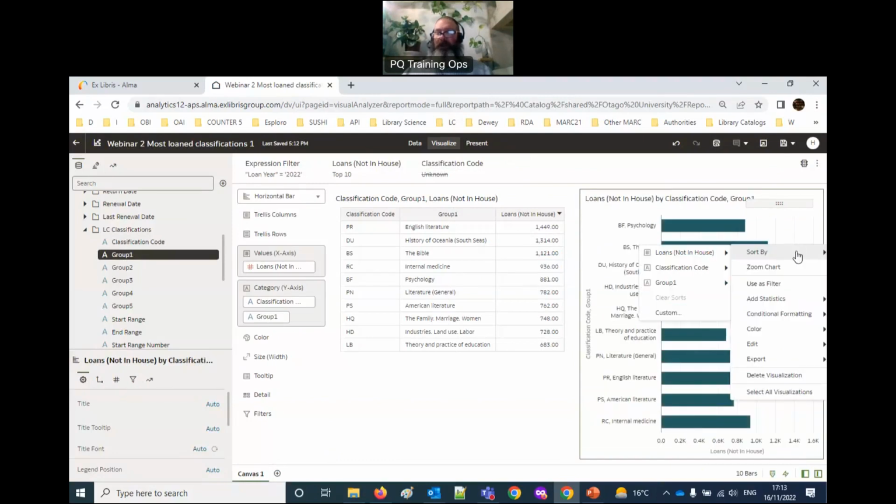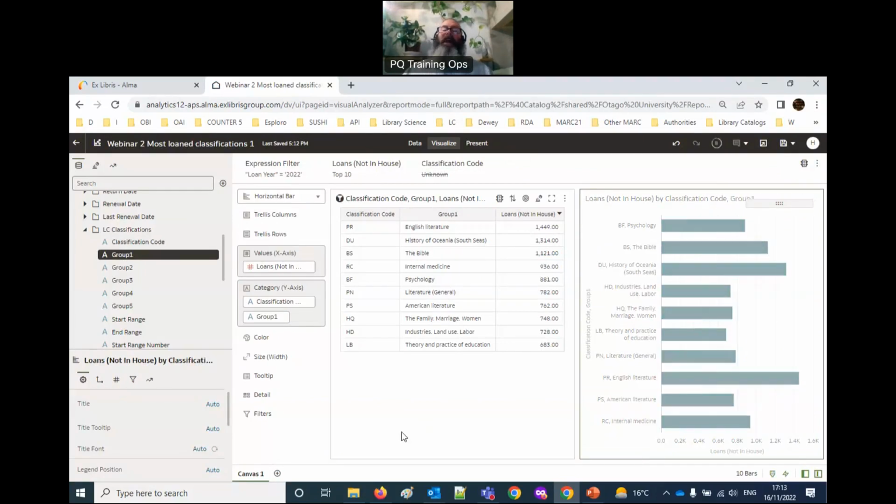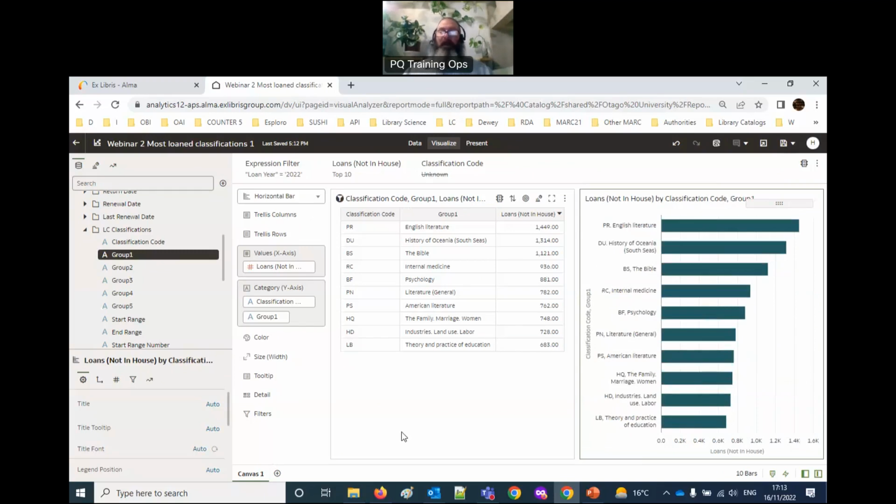Okay, and we'll right click and sort this one also by number of loans, high to low. Okay, now we're going to add our notes. That's the new feature we're talking about now: the ability to add a note to a visualization.